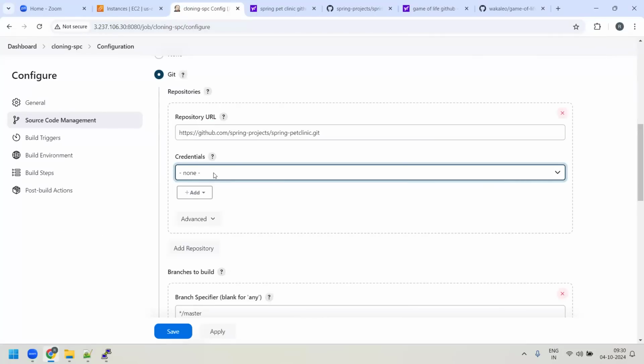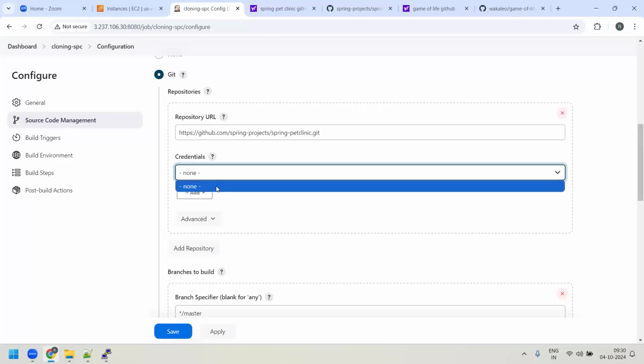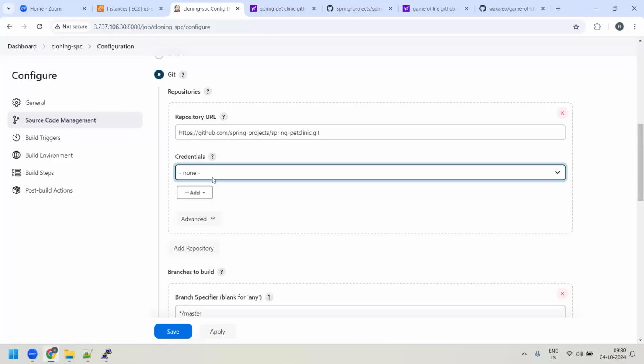Suppose you say, Rajesh, I have my own project in my private repository. In that case, you have to give these credentials. How to create the credentials, we will be seeing all these things in our upcoming sessions. Right now, I'm cloning the public repository, so I need not provide any kind of credential here. It is not required for public repos.